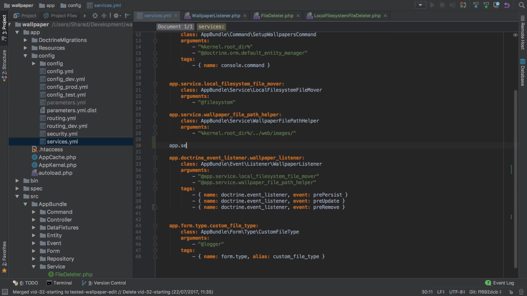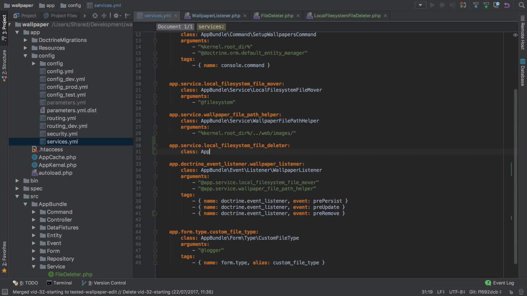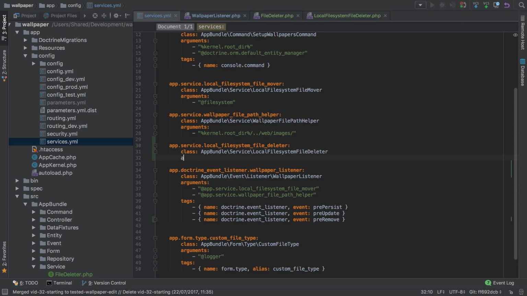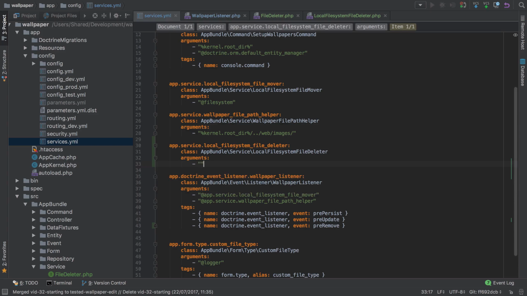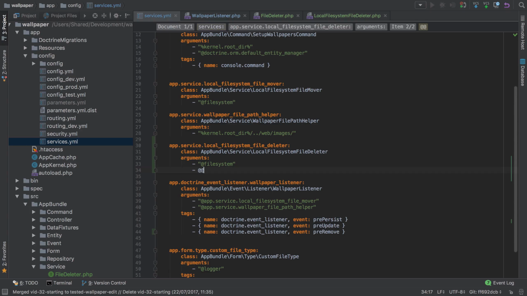So we'll add in here a new service definition. We'll say app service, local file system, file deleter, which is going to have the class app bundle service, local file system, file deleter. That takes two arguments. It takes the app file system, which is the file system component provided by Symfony, or the file system service, should I say. And then we're going to pass in a parameter here.